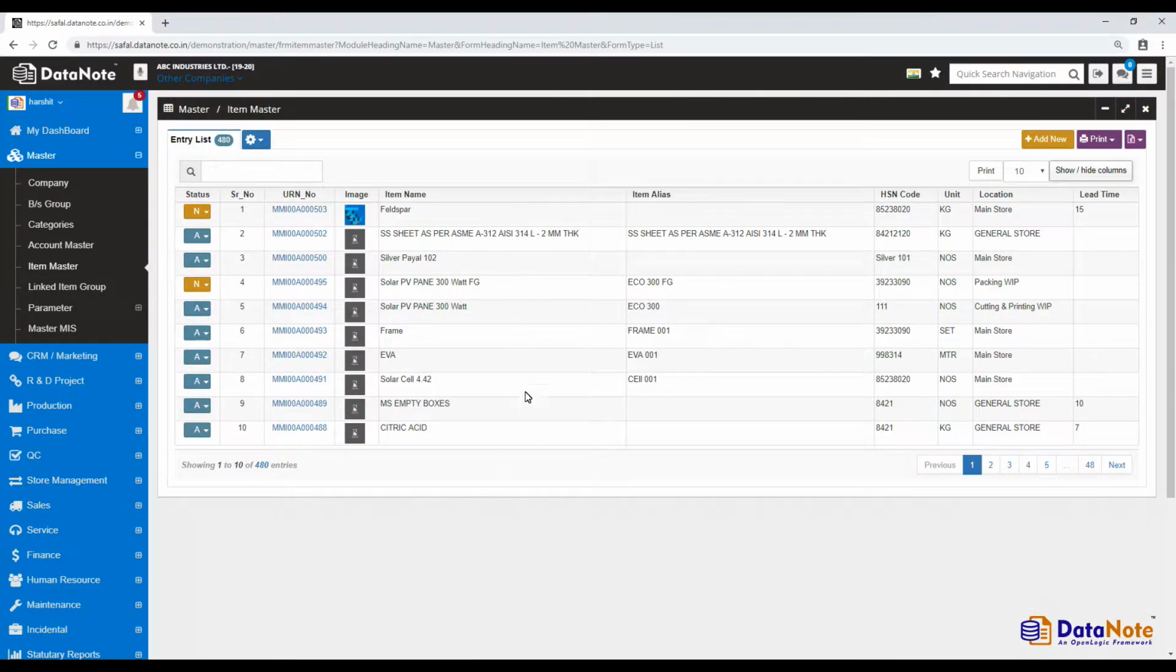Here you can see the list of all products you have already added. Now, before taking an example of item creation, we will discuss a little bit about item group. Navigate to Master and click on Linked Item Group.